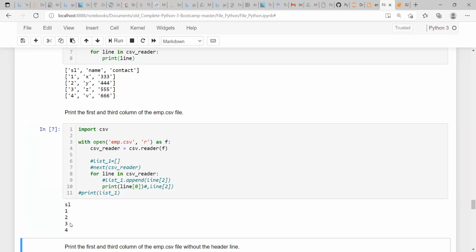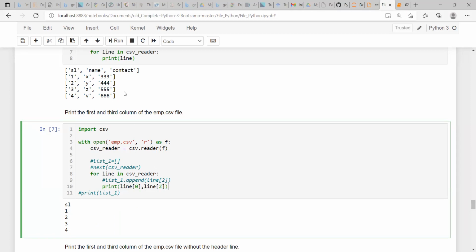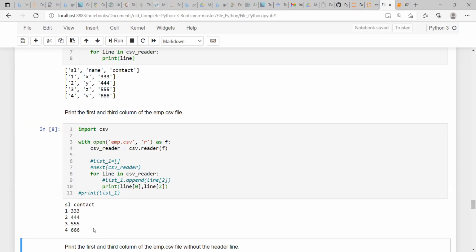All right. Is it clear now? Yes, sir. And similarly, if after a comma I place another position, that is line 2, you can guess what it will print: 0, 1, 2. So this column will be printed. I think now it is clear. Yes, sir, thank you, sir.